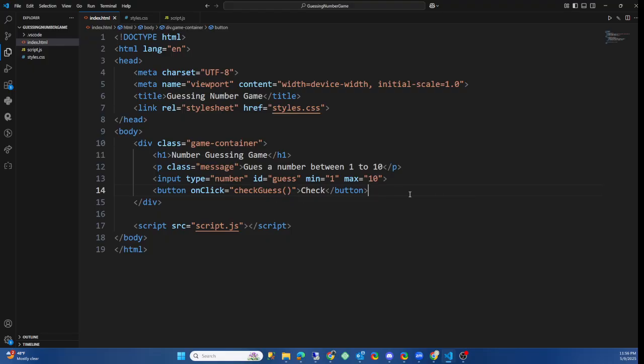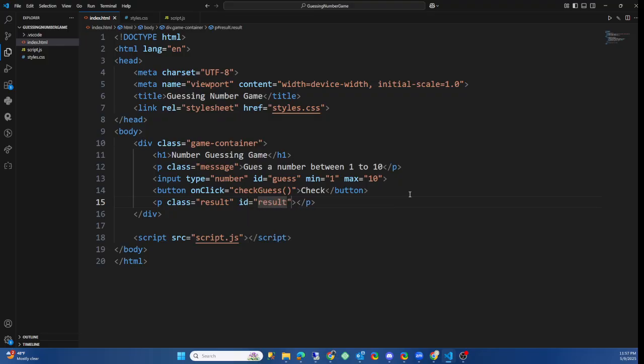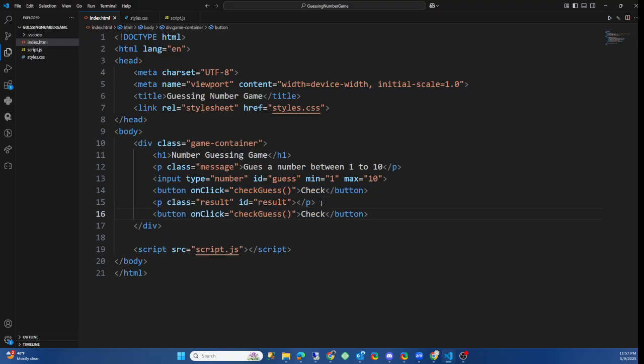Okay, in between there, let's get the results. We need to tell the user if they got the correct number or not. Let's put a class of results. That's where we'll tell the user that you didn't get the correct answer. We don't want to put anything; we'll inject the values here using JavaScript. Okay, let's copy this one so that we don't have to repeat typing too much.